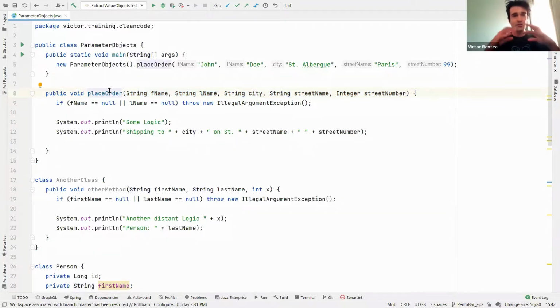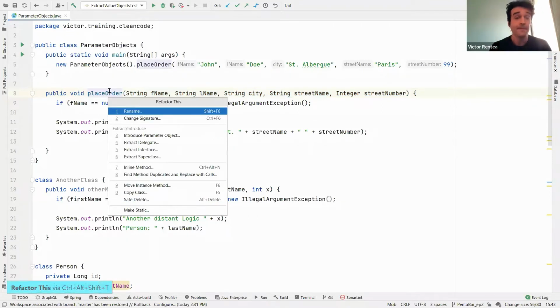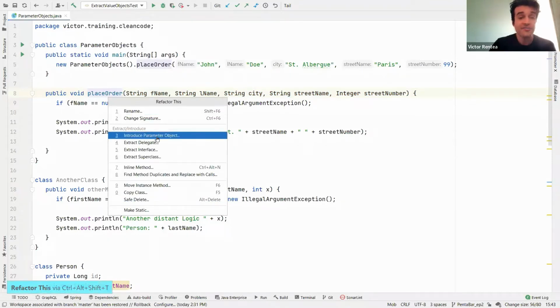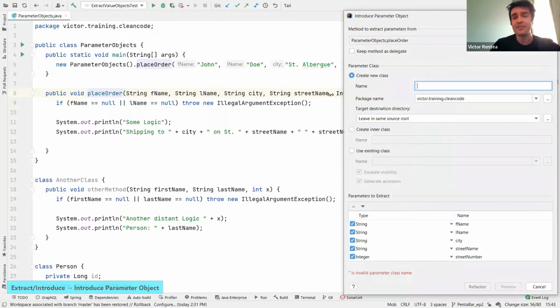Now, I want to show you an easier way to extract a parameter object. The one that I showed you before is applicable to all the languages in the world, right? The one that I'll show you now is only for strongly typed arguments, for strongly typed languages, and I'm not sure about ReSharper, honestly. But it goes like this. You say introduce parameter object. So folks, these guys from IntelliJ, they've created an automatic refactoring to do exactly what we did previously.